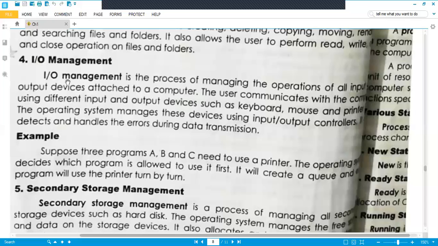Over here, we will discuss input. We can shortly call this I/O management. Actually, I stands for input, O stands for output. So input-output management is the process of managing the operations of all input-output devices attached to a computer. Right now, with my laptop, there are two input devices attached. One is the keyboard, already present in every laptop. Next is the touchpad, where I control the movement of the mouse. To avoid using the touchpad, I am using a mouse. So there are two input devices already attached.